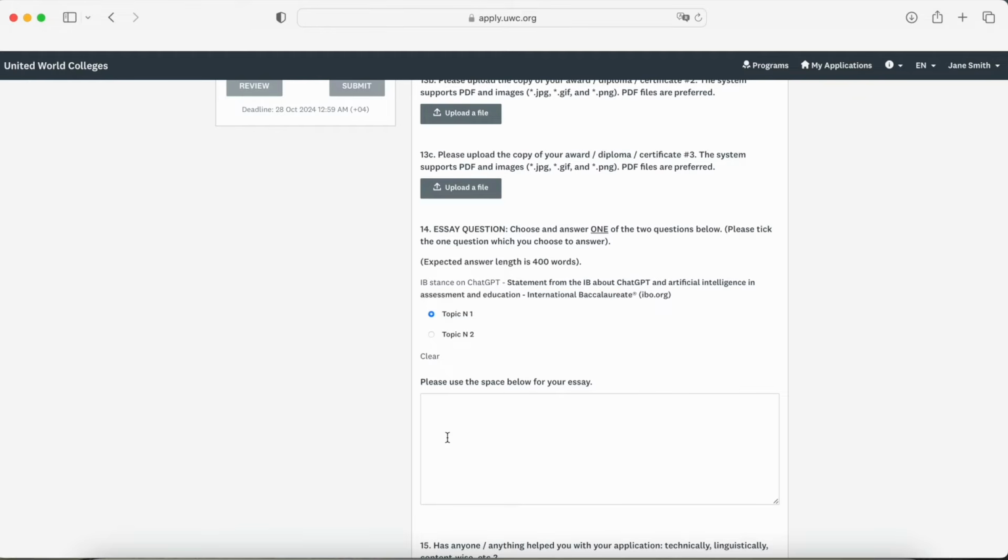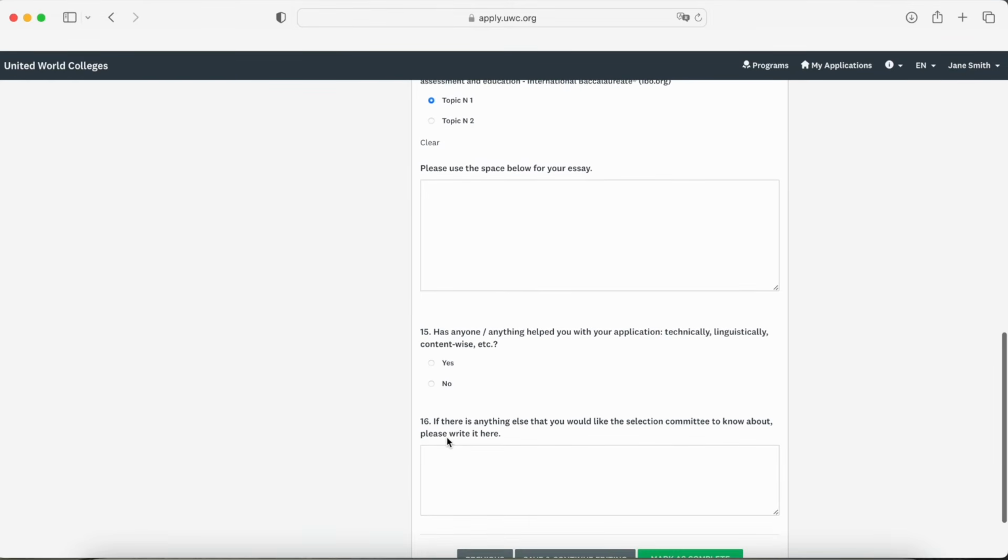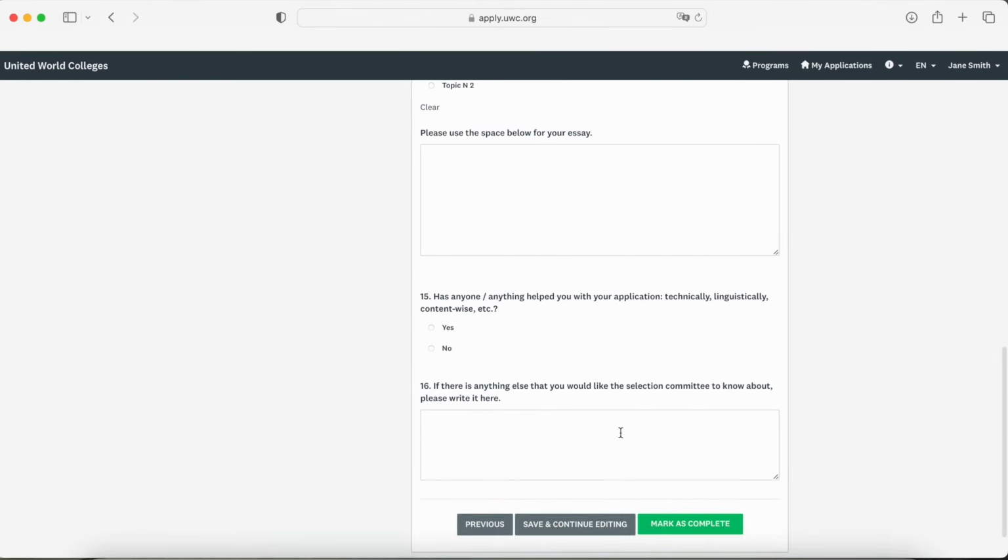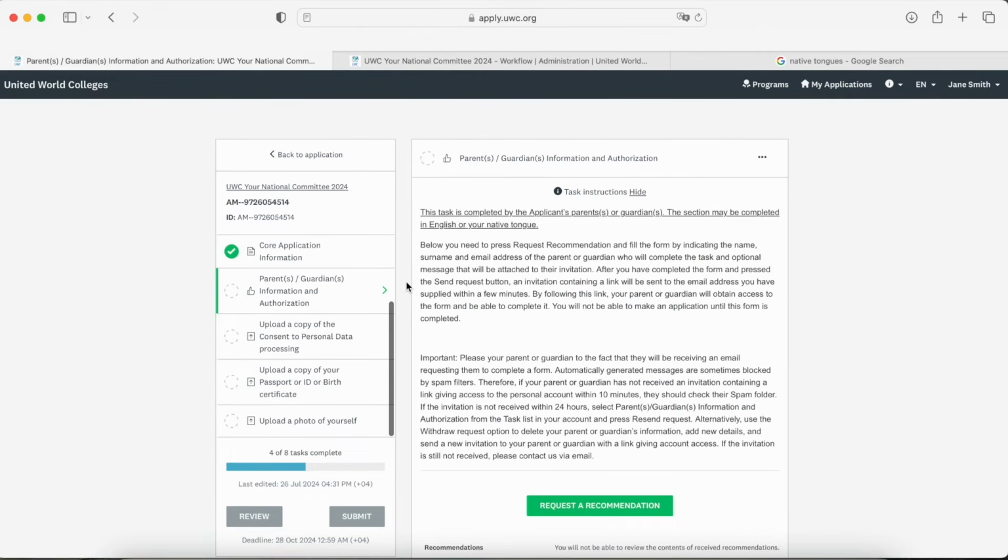You can use technology to support your work to some extent, but please be informed that when the essay is predominantly AI generated, it will be automatically disregarded. We are interested to learn how you think, not what the AI can generate. Once your essay is written, answer the next 2 questions and mark it as complete. With the core application information complete, you will be left with 4 technical tasks to do.